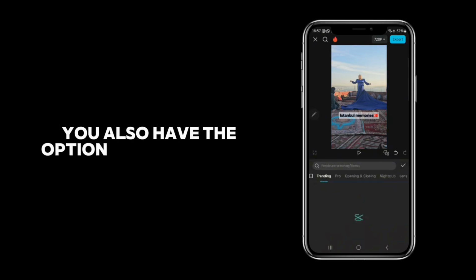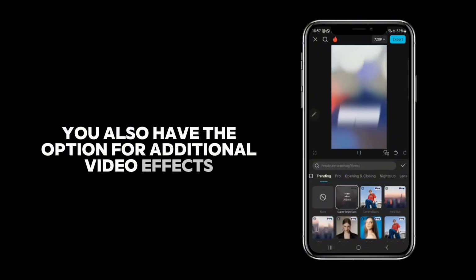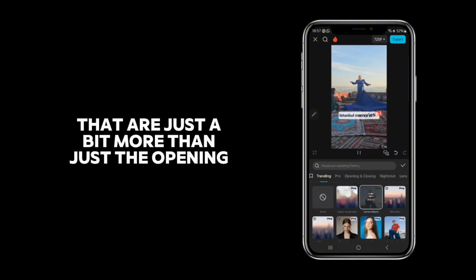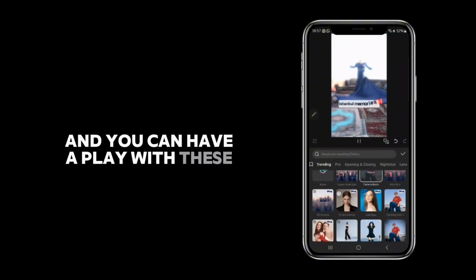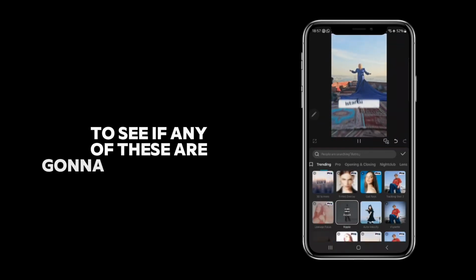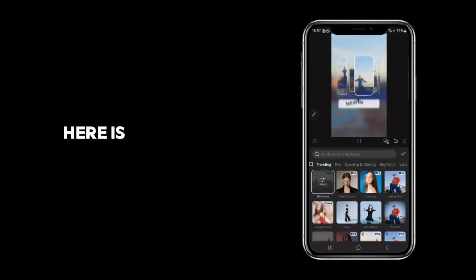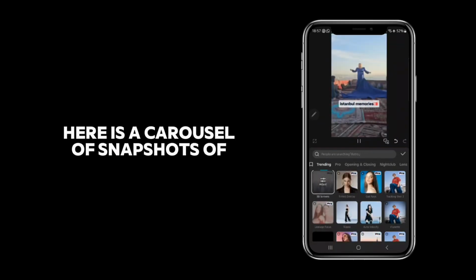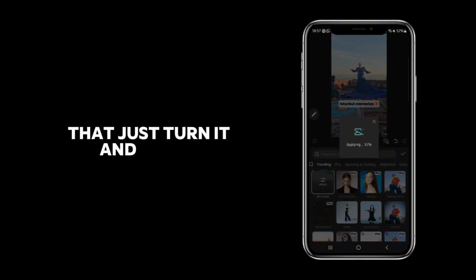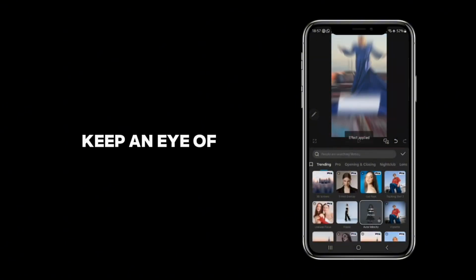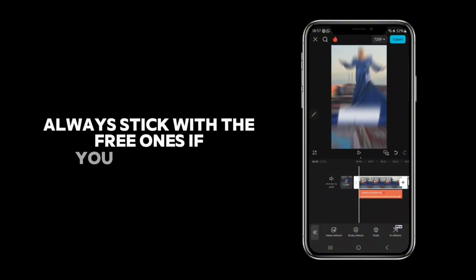You also have the option for additional video effects that are just a bit more than just the opening and closing. And you can have a play with these to see if any of these are going to suit your style. So the next one I'm going to use here is a carousel of snapshots of the video that just turn it and spin it around. Again, keep an eye out for the free and pro. Always stick with the free ones if you don't have a paid version.